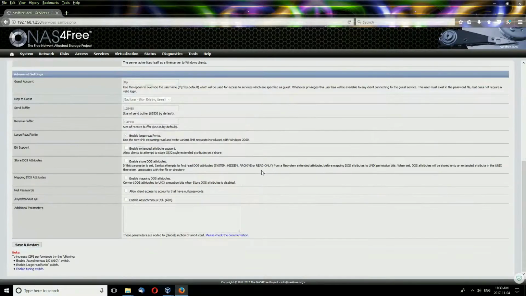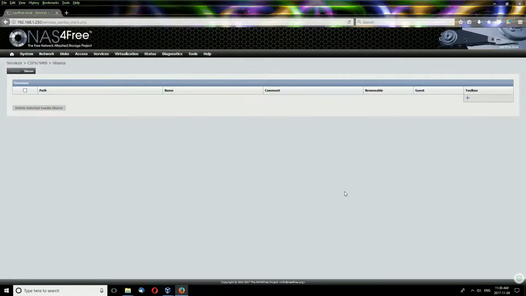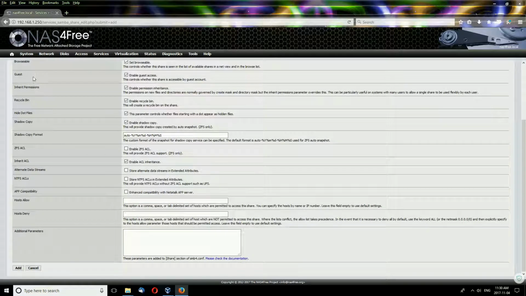So we have a lot of choices here, and a lot of choices that might seem a little bit out of reach of the newbies for sure. But that being said, the level of flexibility is very impressive. We can create shares here, give it a name, give it a comment, put the path to the share, make it read-only, browsable. Guests can go in there. If not, enable guest access, whether or not they have it.